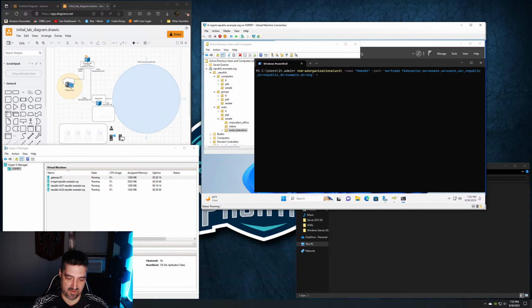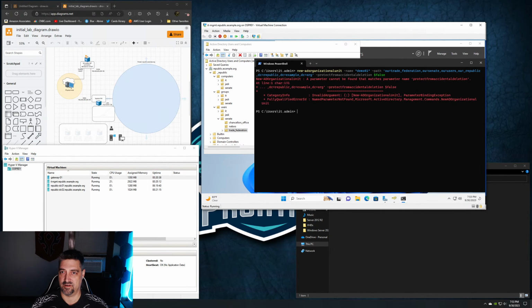Okay, so when we go here, there is a switch where we can go ProtectedFromAccidentalDeletion, and we can say false. Now this obviously isn't going to work because we don't have that OU anymore. So let's go ahead and put that there. Is it protected? There we go. It's protected from accidental deletion.